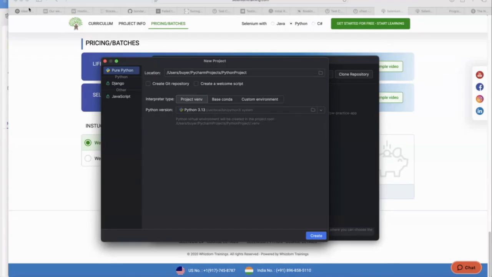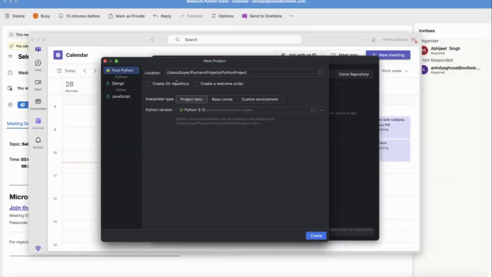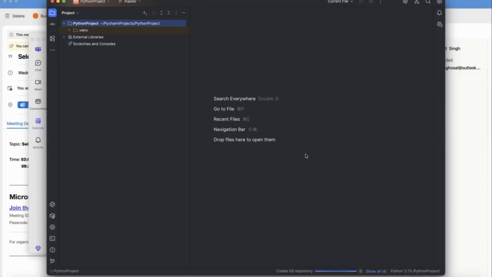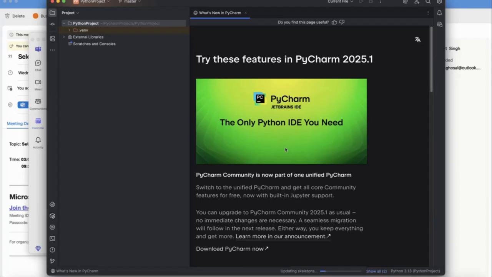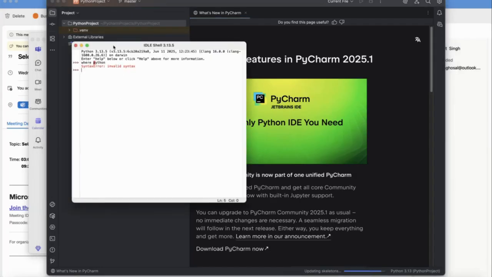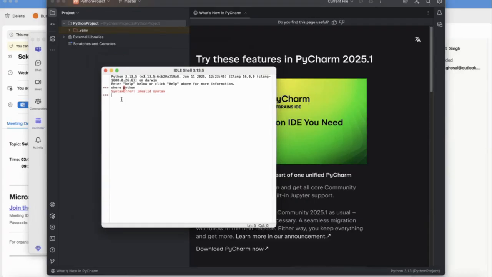So this is the PyCharm window. Shall I create a Python project? Uncheck that create a welcome script. Okay, so that is how you can do it. Oh, where is that gone? Okay, so I got the Python, so this is the Python.